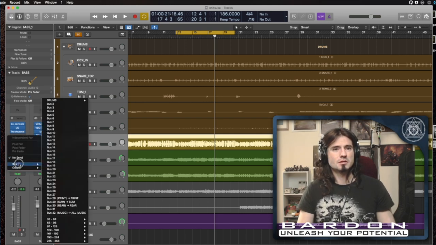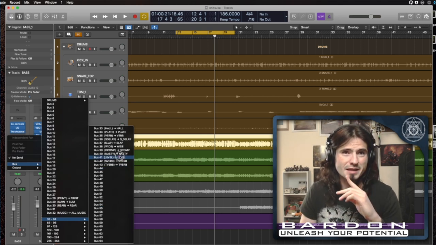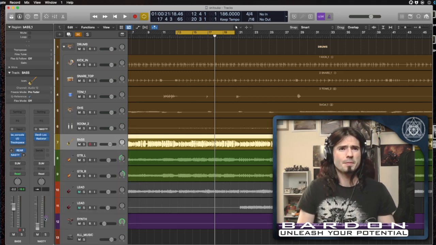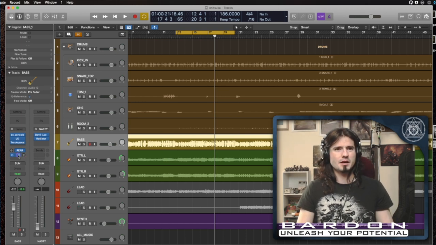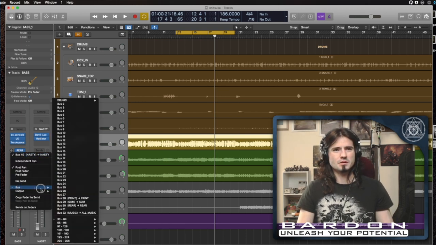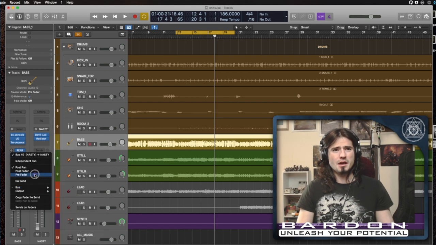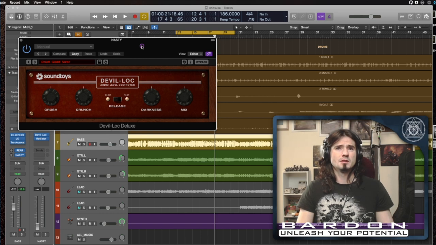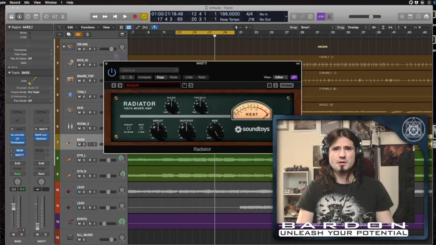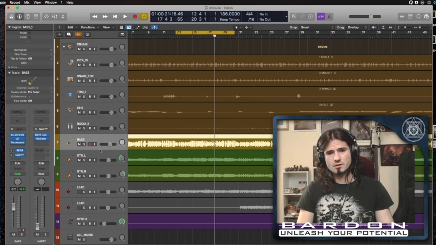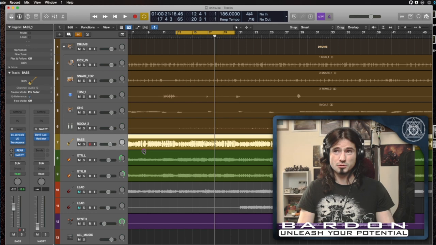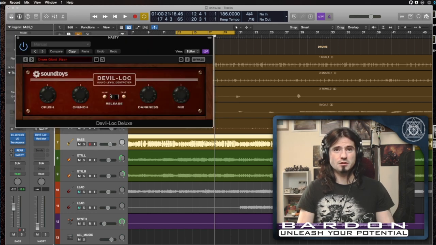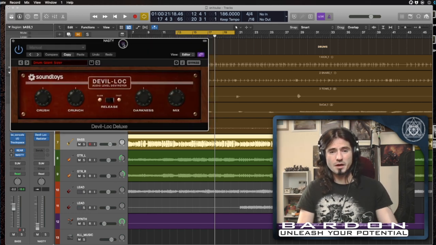I'm gonna send a bus. I'm gonna use one of my auxiliary tracks, and let me see which one we're gonna use. We're gonna use Nasty. Bam. Nasty is a really weird setup that I have, and it's comprised of two different plugins. It's the Devil Lock and the Radiator. And I love them because they are really obnoxious. The sound that they generate is over the top.